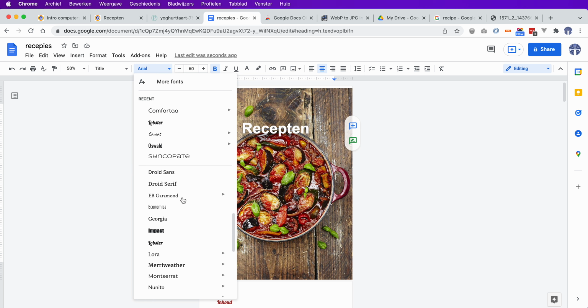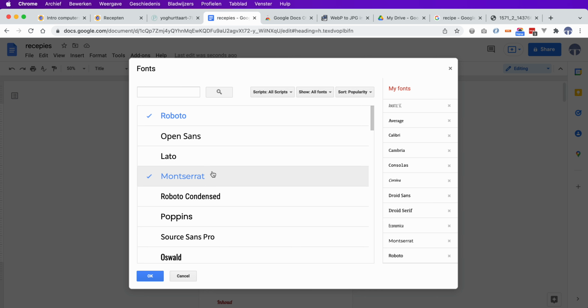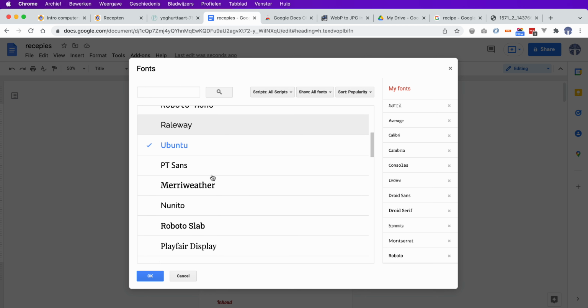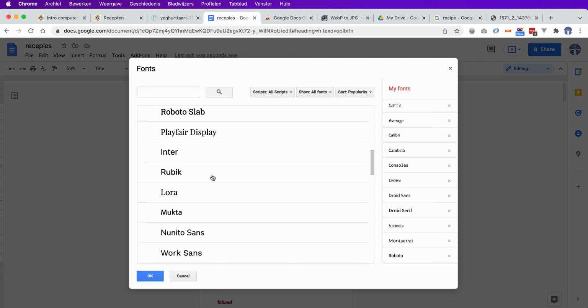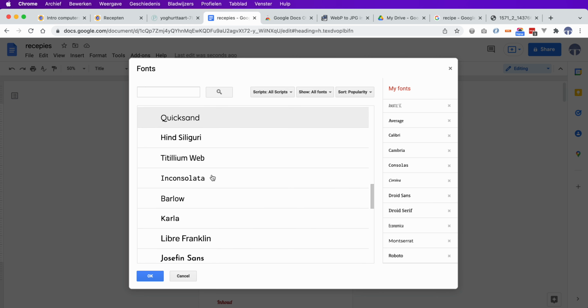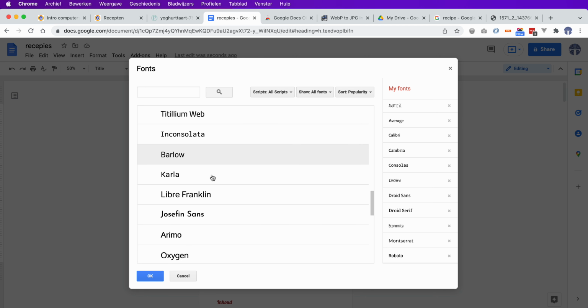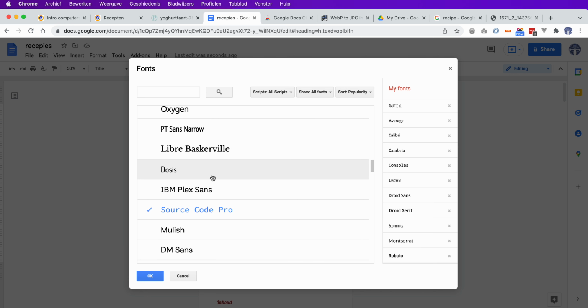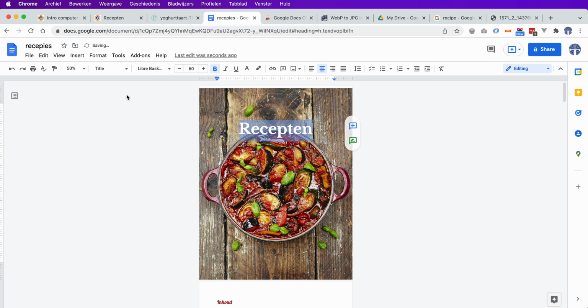Yeah, what should we choose? Pacifico. We can choose more fonts. And we go to Baskerville. Okay. Now we have here Libre Baskerville. And that's almost the end of our work here on it.